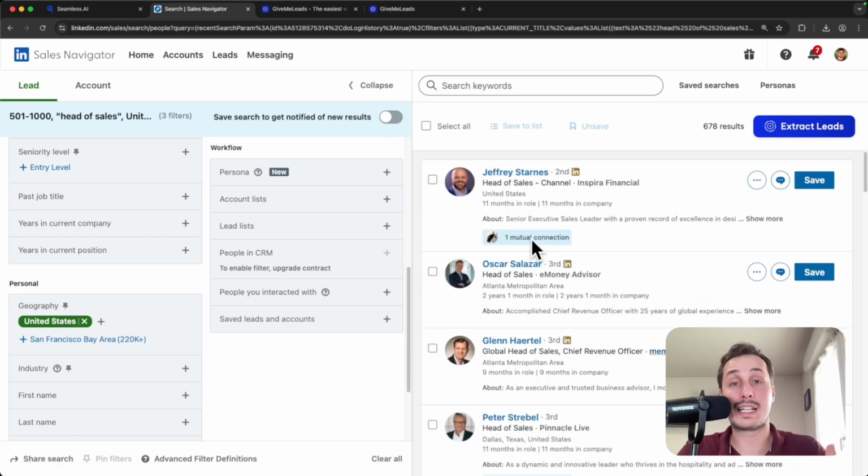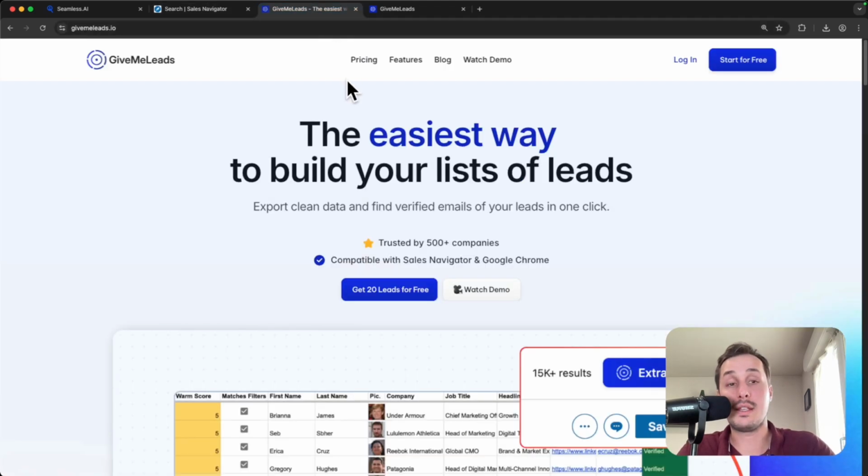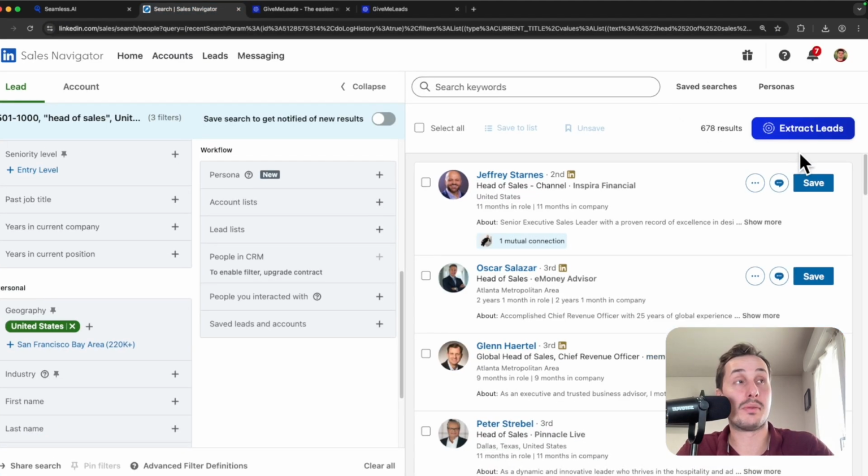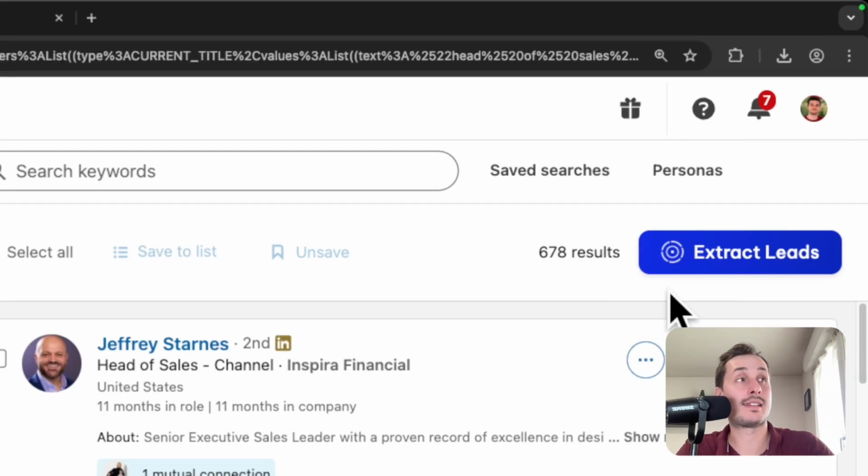Now, if you want to export your leads from LinkedIn Sales Navigator, unfortunately, you can't do that natively. And that's why I recommend you GiveMeLeads. So if you want to try GiveMeLeads, you have a link in the description. Then all you need to do is to create your account and install the Chrome extension. And then you will get a button like this one, Extract Leads.